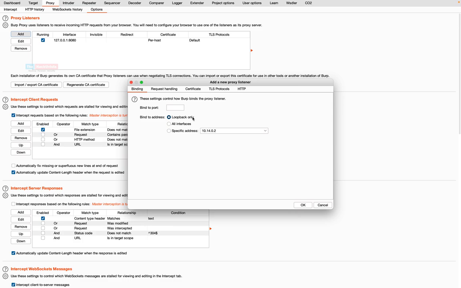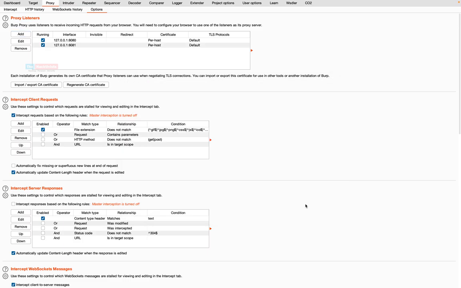We will be going forward with loopback only. Normally localhost and loopback are the same thing. Basically it is for the localhost, which is 127.0.0.1. And we will be entering the port number which we have configured in Postman. I have configured 8081, so I am entering the same port number here as well. We will click on OK, and you can see our Burp Suite is listening to both of the ports.